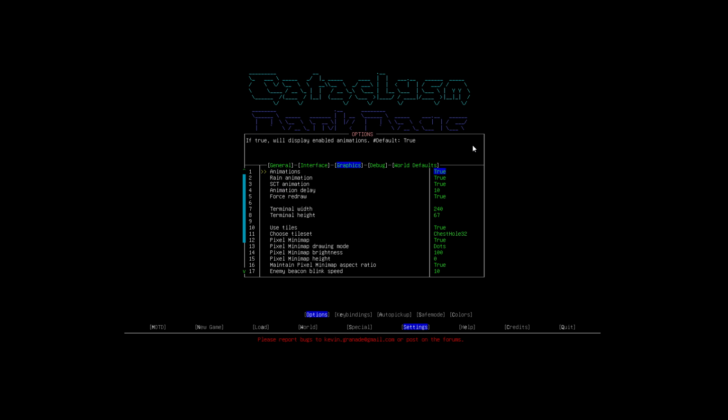Alright, for the graphics section, the most important part right away is that little tiny window that opened up the very first time you ran this game. If you come to the options and then the graphics column, you've got terminal width and terminal height. And if you look at the descriptions up above, you can see what's happening here.